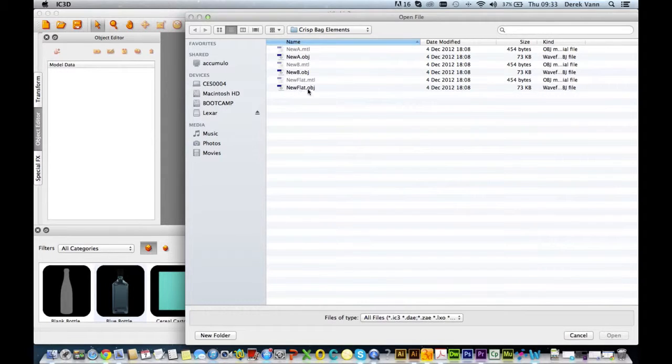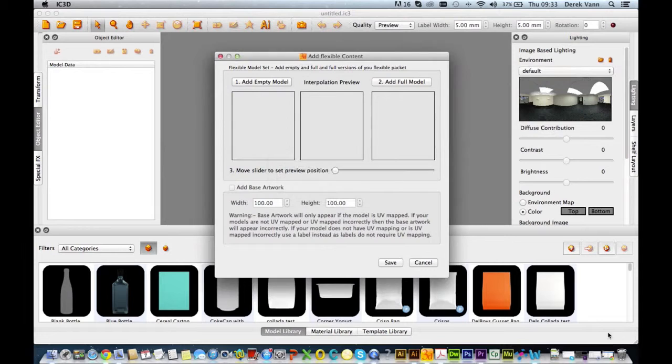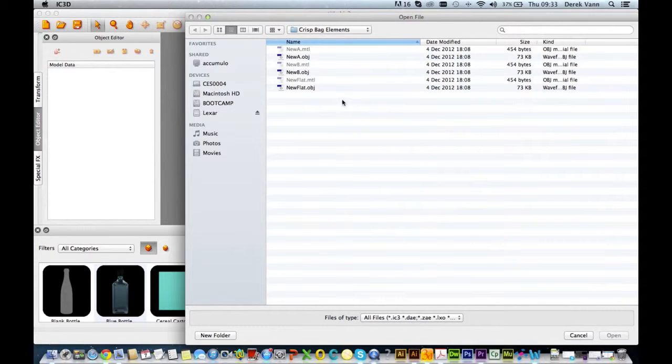Selecting the Add Flexible Models button opens an Add Flexible Content window. Click the Add Empty Model button to import a flat 3D object, such as a flat chips bag image. A thumbnail will appear of the object.